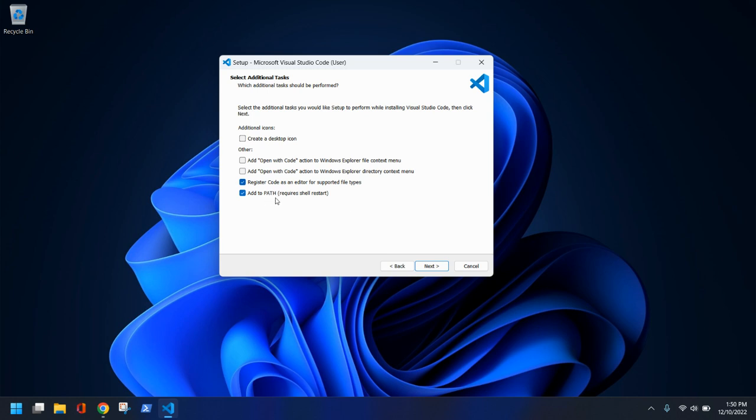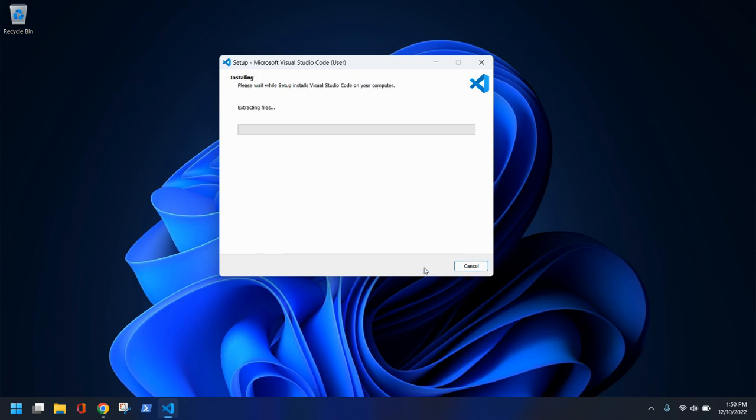I am going to add it to its path. I will register code as an editor for supported files. Yes, so any related files, which we'll see in this class. Okay, and then that, boom, is done. So that will run fairly quickly and install VS Code.